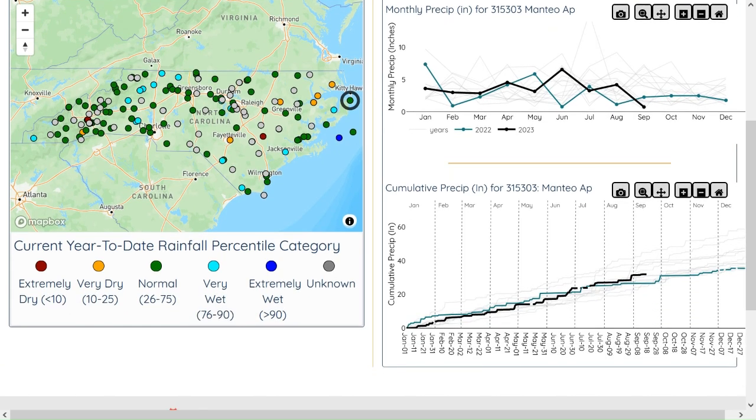The second chart shows the cumulative precipitation for that station, based on the historical years you select. The current year will always be selected and shown in black. The y-axis shows the year-to-date accumulated precipitation in inches, while the x-axis shows the days of the year.